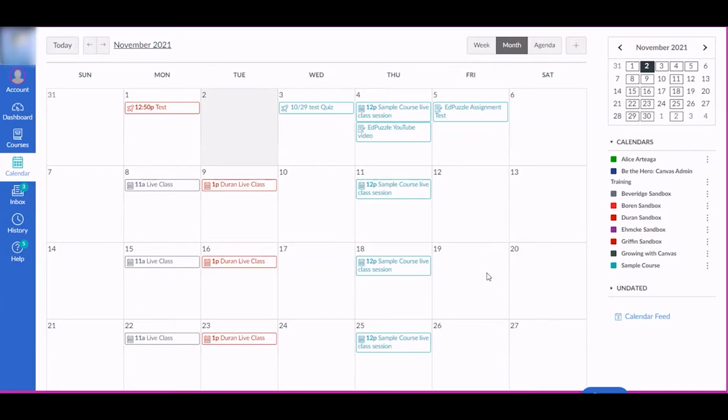Observers, however, cannot schedule events on their students' calendars. These events are instead added to the observer's personal calendar. Observers also will not be able to see whether or not an assignment is completed on the calendar if they are using Canvas in the web browser. The Canvas parent app, however, will show this on the calendar, and we'll get into that in another video.